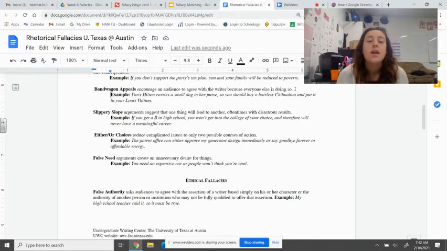Slippery slope. This one is my favorite because it's so easy to identify and it's funny. It's one thing will lead to another thing, will lead to another, lead to another. Their example: if you get a B in high school, you won't go to college of your choice, therefore you'll never have a meaningful career. If you don't do my homework, you're going to fail my class. You fail my class, you drop out of high school. You drop out of high school, you end up in prison. Now you're a felon. Slippery slope. One thing leads to another, leads to another.